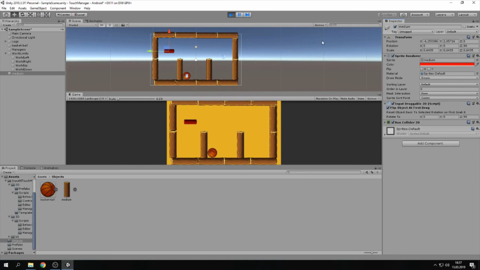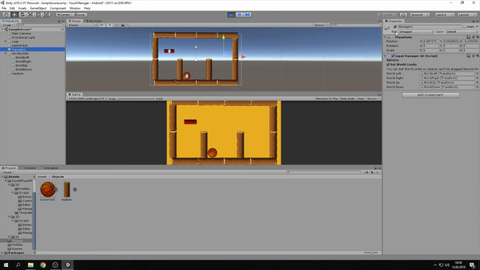So that's all for InputDraggable2D and InputManager2D. We're gonna do the same things for the Touch Manager and InputDraggable2D, but I'm gonna put it in another video anyway.